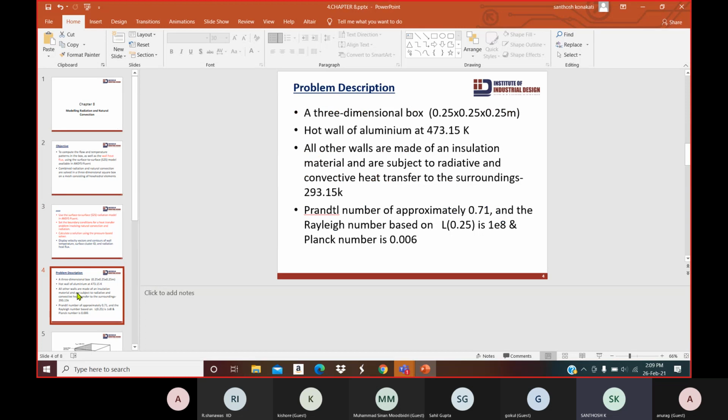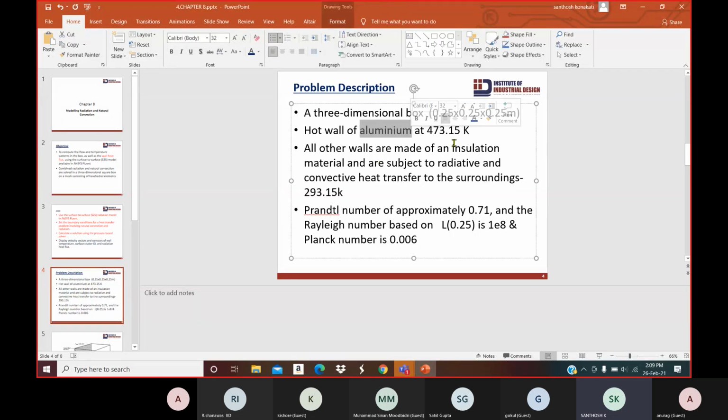So I'll read the problem. A three-dimensional box having length, breadth and height of 0.25 meters, and a hot wall of aluminium. They already mentioned the aluminium is at a temperature of 473.15 Kelvin, and all other walls are made of insulation material, subjected to radiative and convective heat transfer to the surroundings. They have mentioned that it is an insulation material.